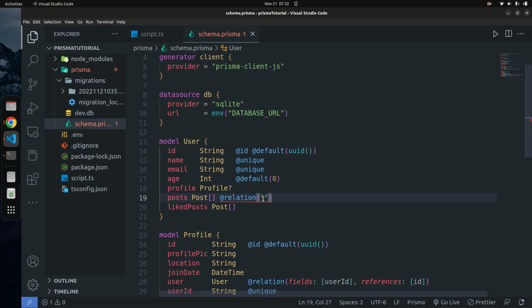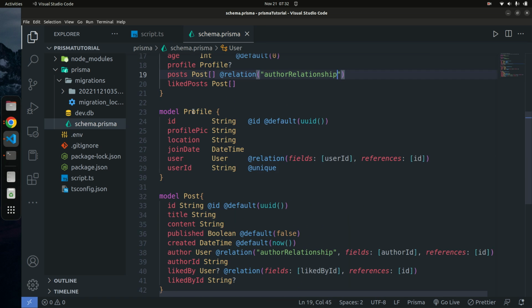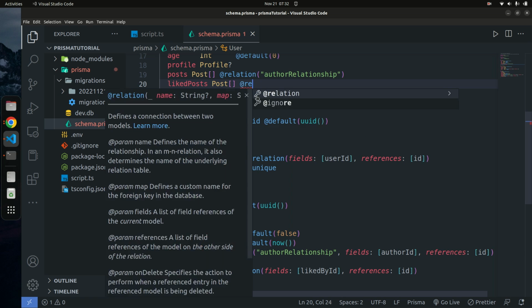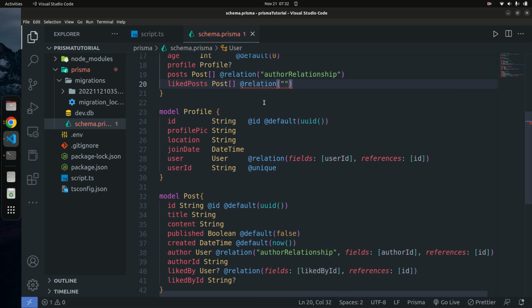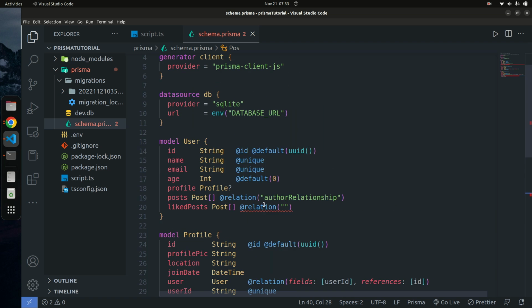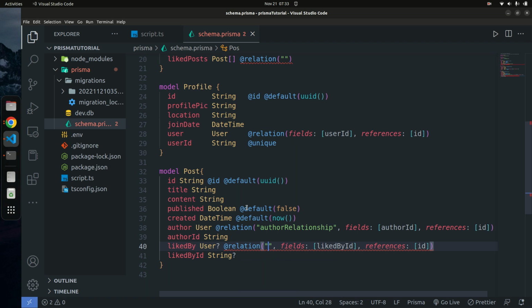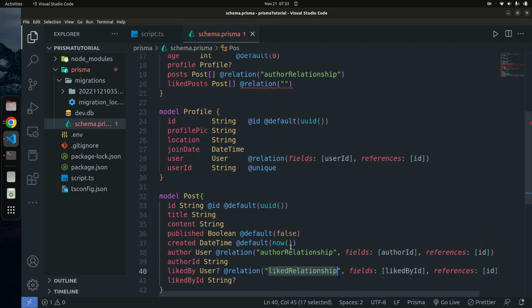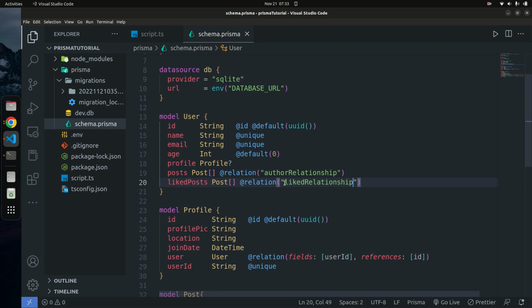Once we have this done, we also need to specify the relation for the post. So for post, I'm going to say relation, and specify the relationship name right here. That way Prisma knows which relationship we're talking about. We're going to specify the name, liked relationship, then simply copy this, paste it right here, and save all of this information.